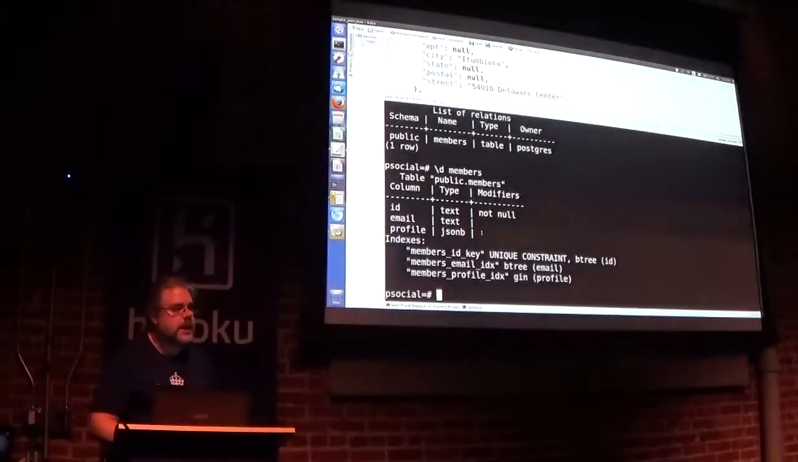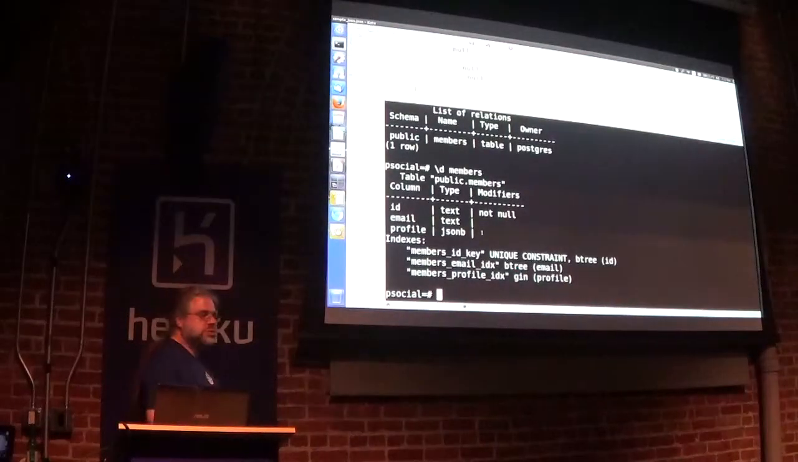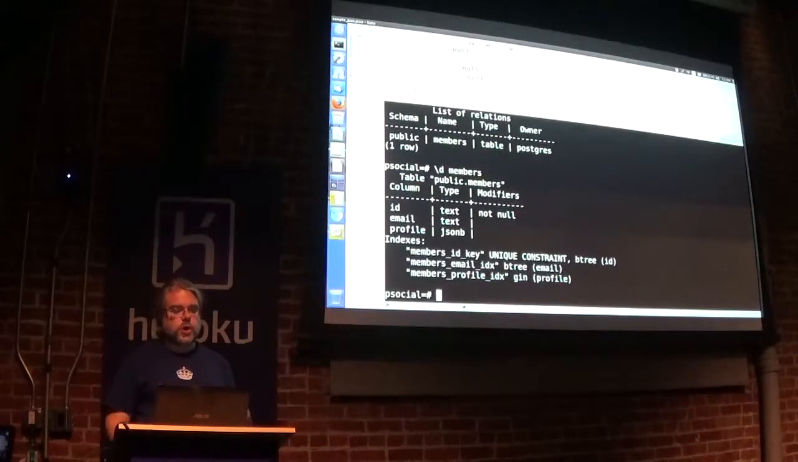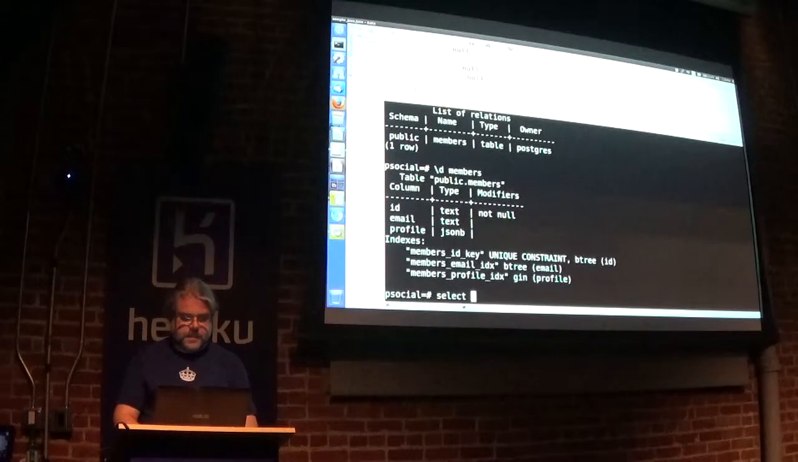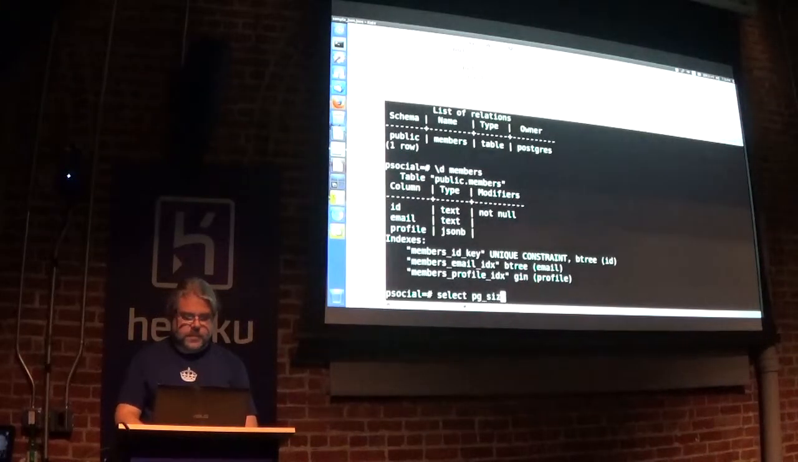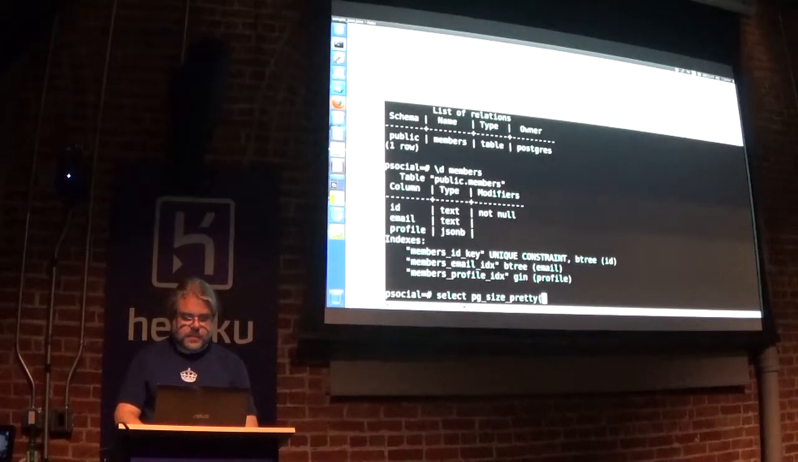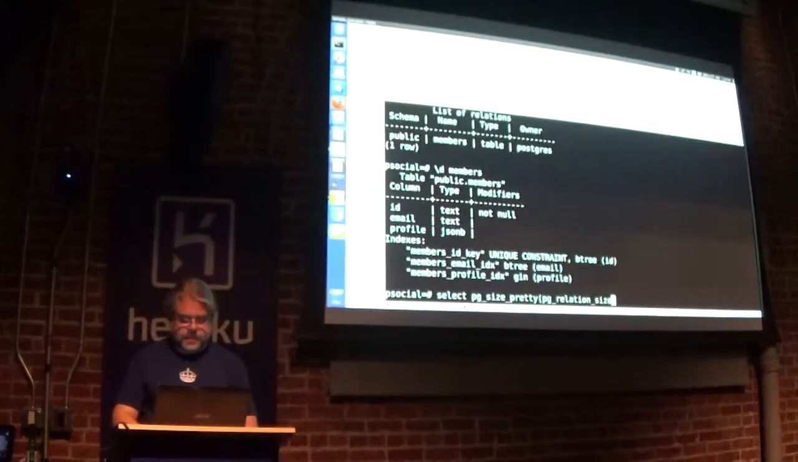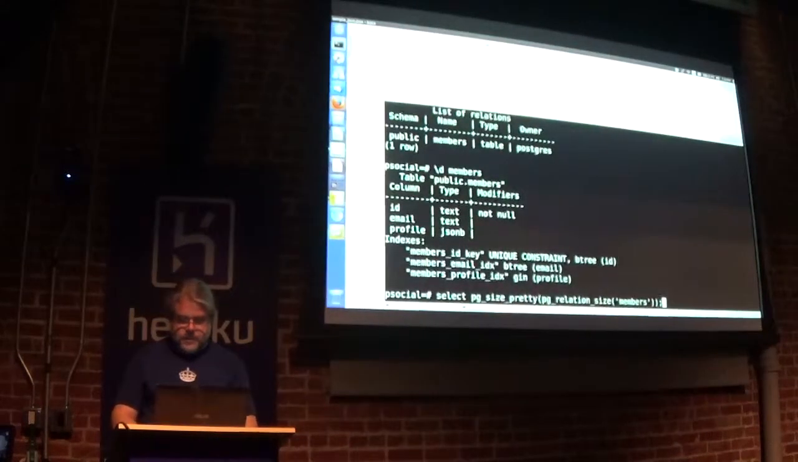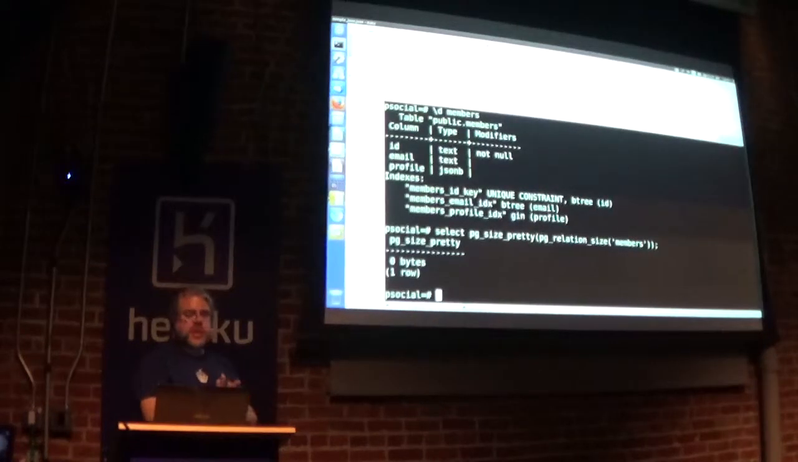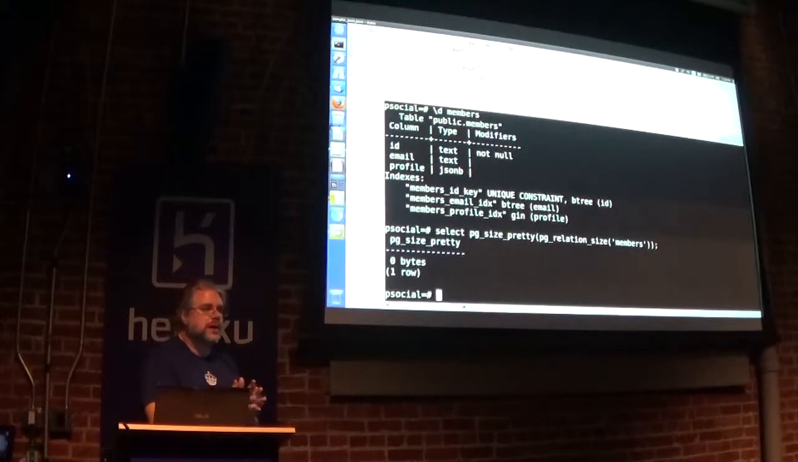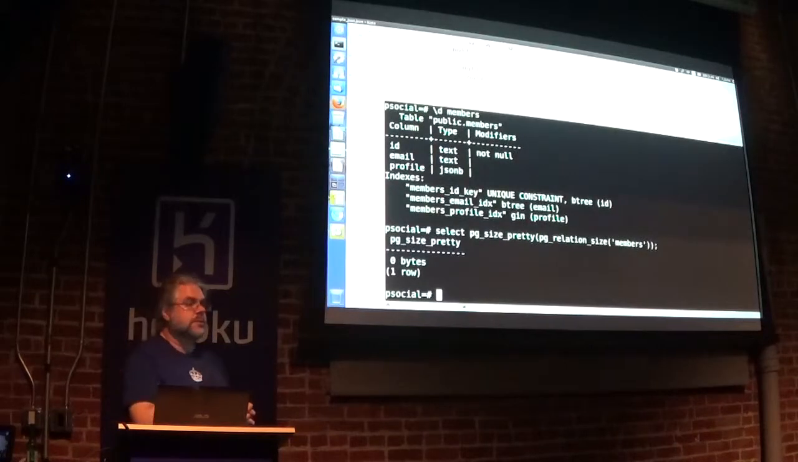Now, part of the idea of this was to test PG shard. So this members table that I just showed you is empty. This is the head node, and there's actually no data being stored on the head node.